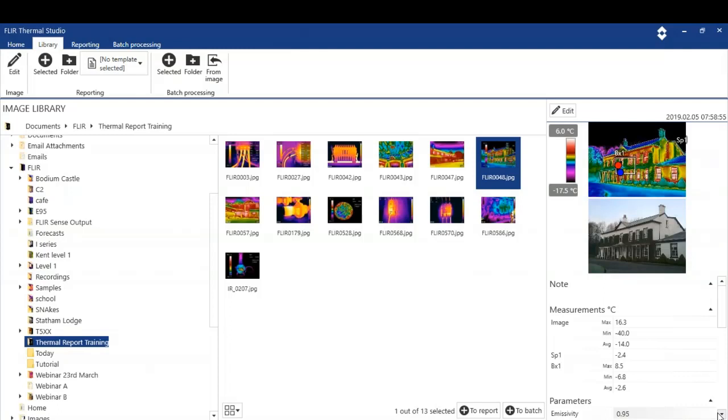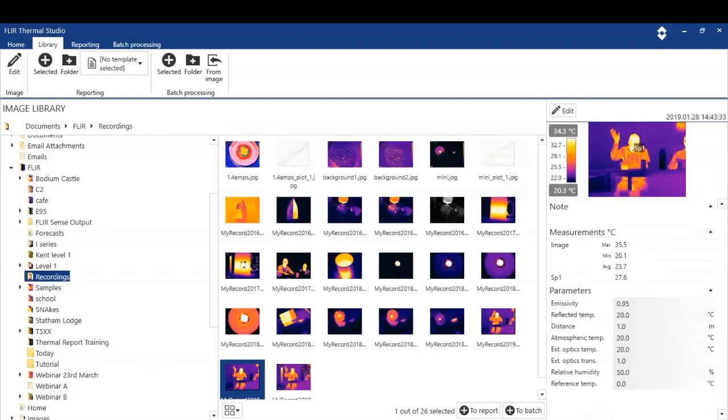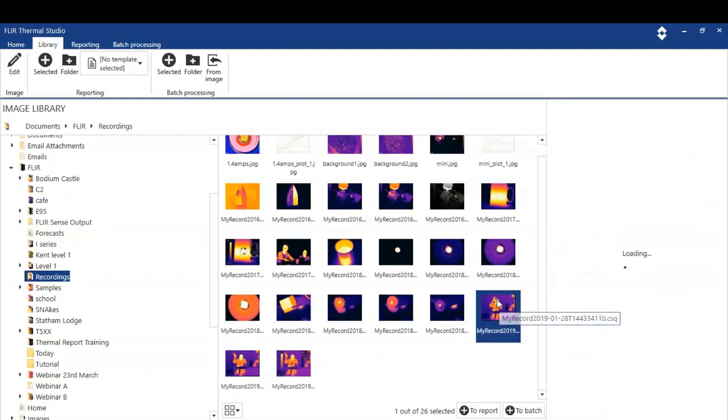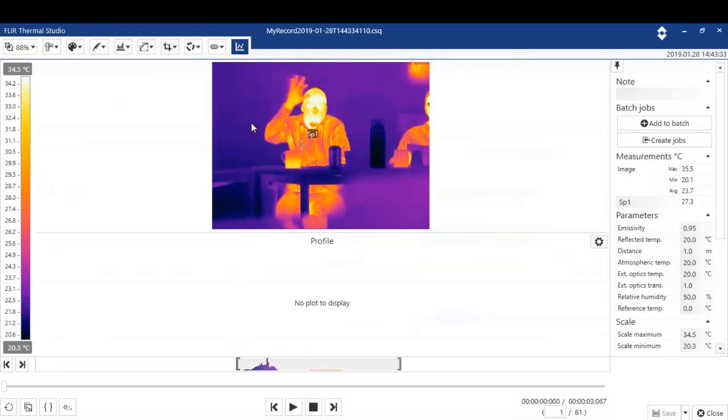Now, the library tab does have another function. If we go to another directory called recordings, and I'm just going to pick a recording, this one here, and we can see if we play this through, it should play. We got a man waving there.